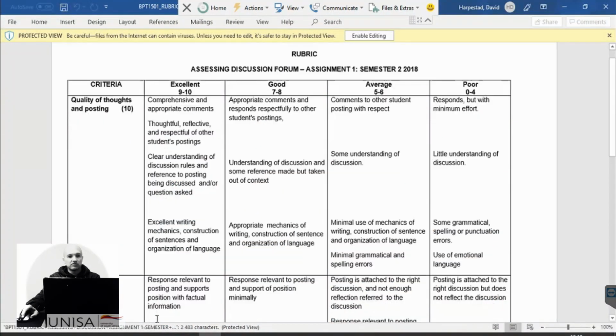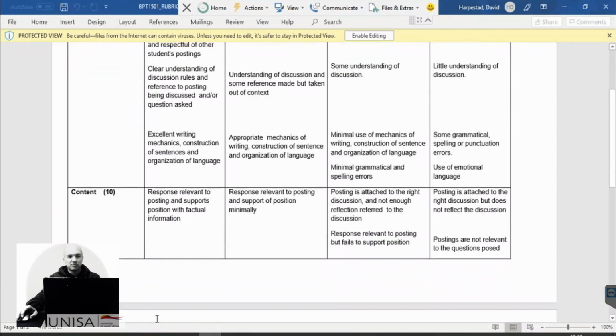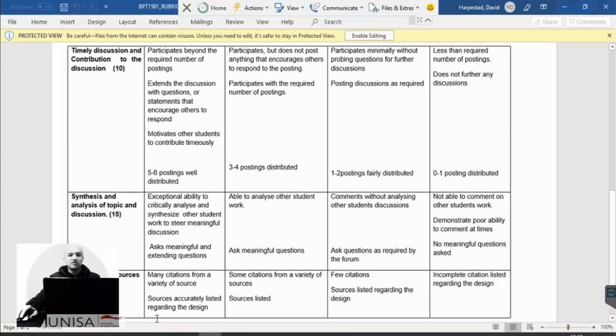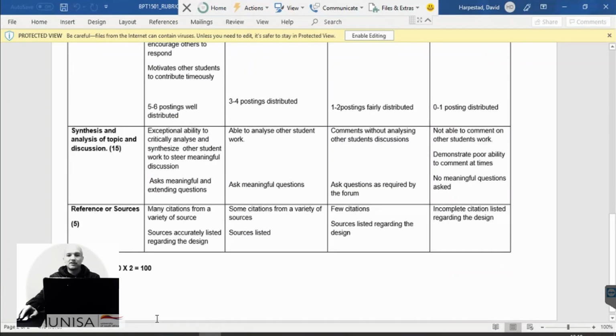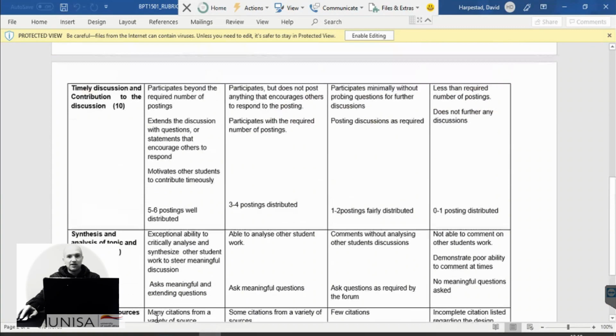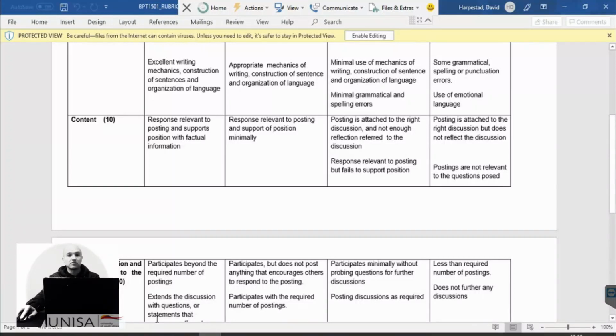Alright, once it opens, you'll actually see how we get 100%, and it gives you the allocation of marks and the criteria that they're looking for, the percentage. For example, content at 10%. So please go and study these rubrics before you post your assignment to ensure that you are covering all the aspects and to get as many marks as you possibly can. Alright, is it possible to get 100%? Yes, it is. So please make sure you do it.